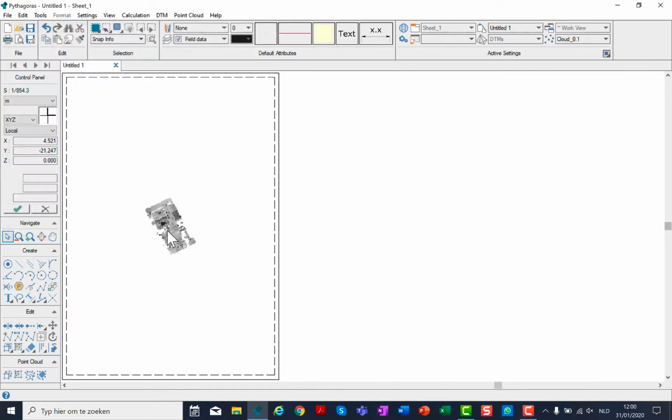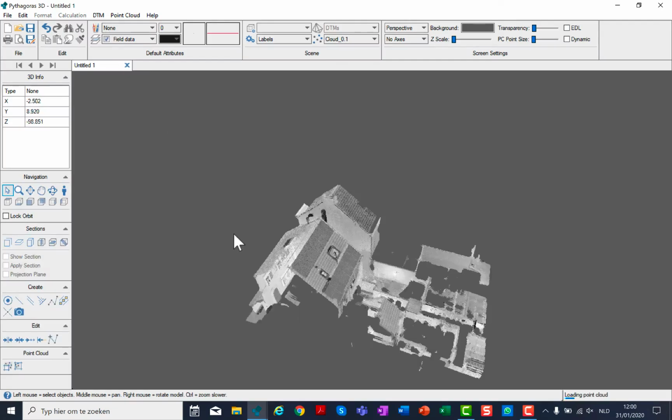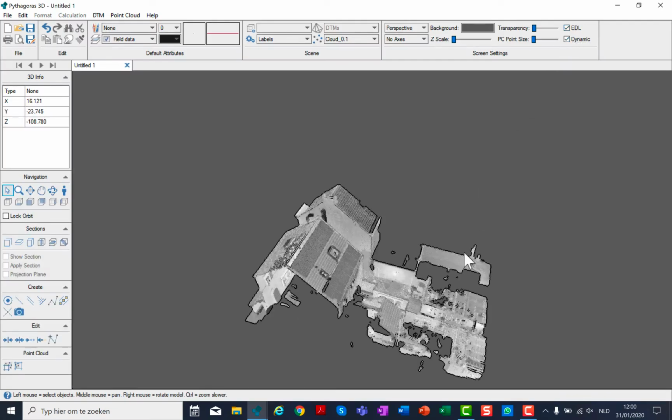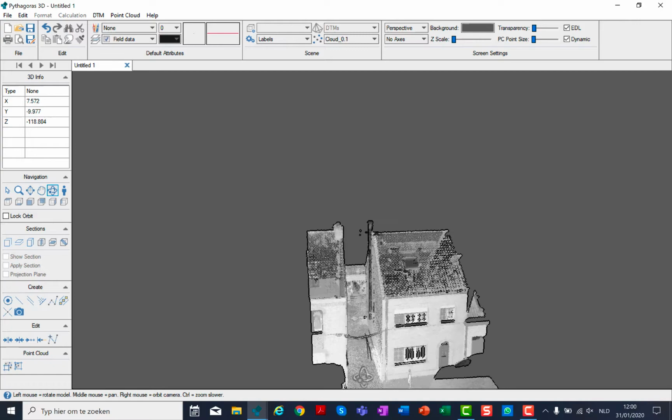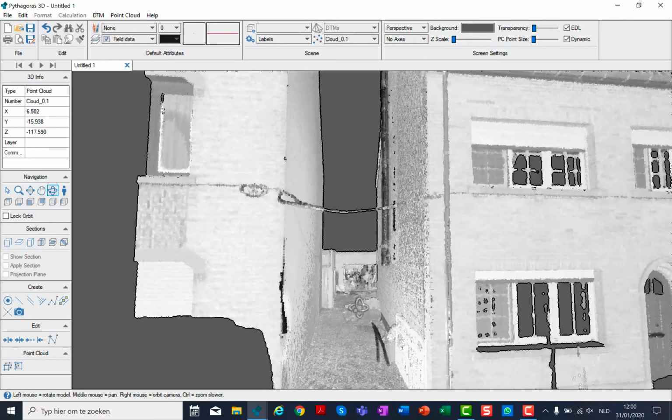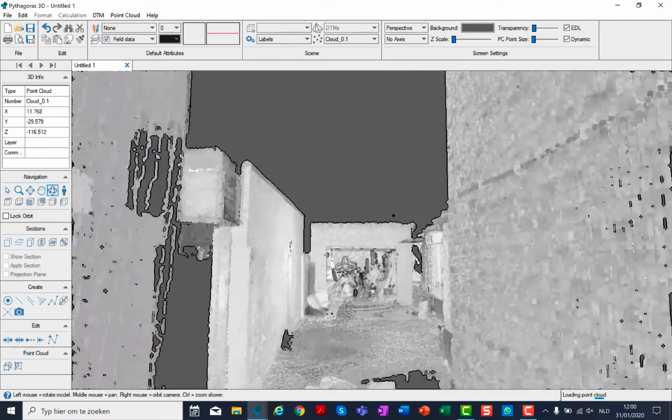We choose the PPCH, our own format. We can open it in 3D by clicking the 3D window tab. And now, using the orbit tool, we can move around and move through our point cloud.